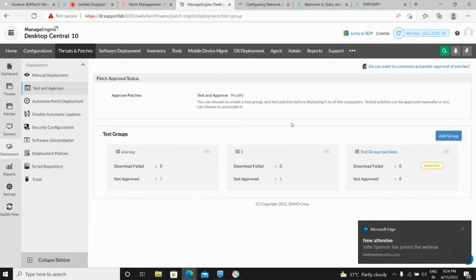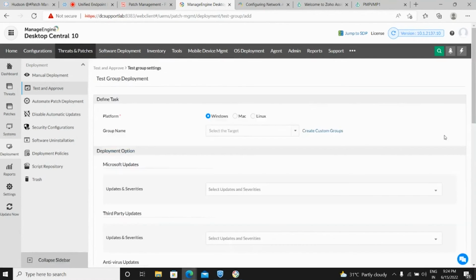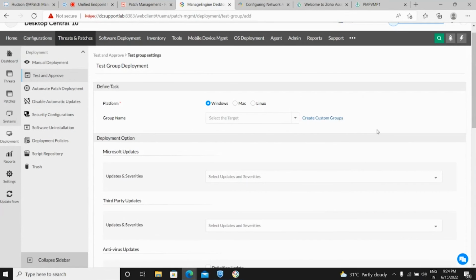After saving this, you will have to create your test group. For creating the test group, the first criteria that you have to define is the platform to which your test machines belong. And then you will have to create the group of computers of test machines with the help of the custom group functionality, which is available within Endpoint Central.